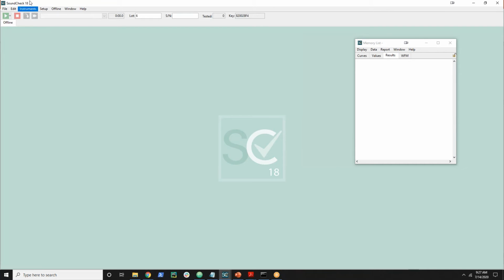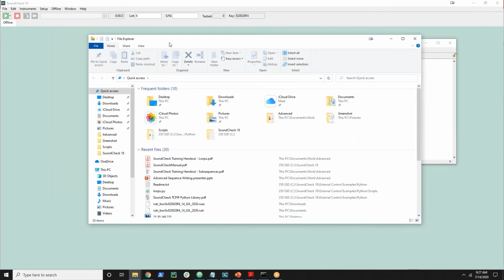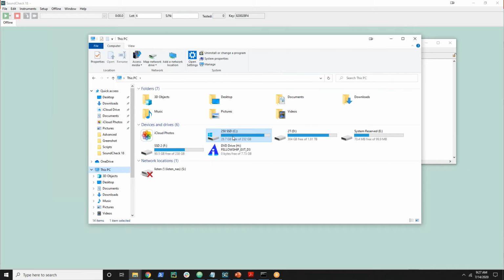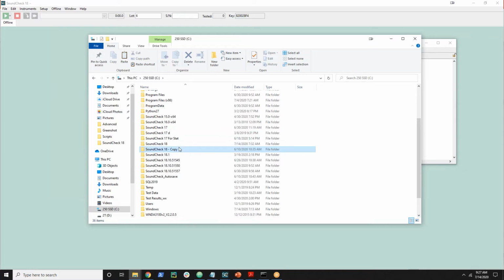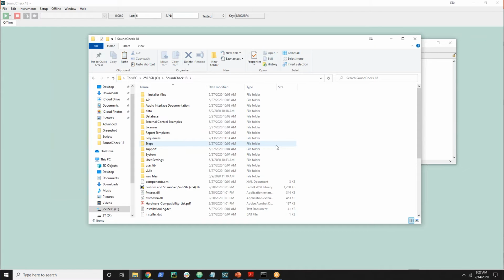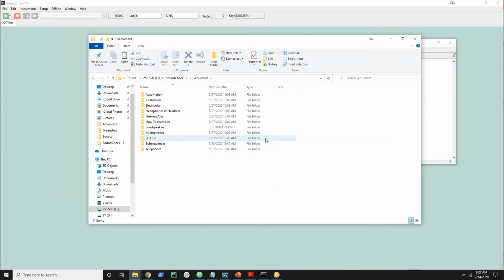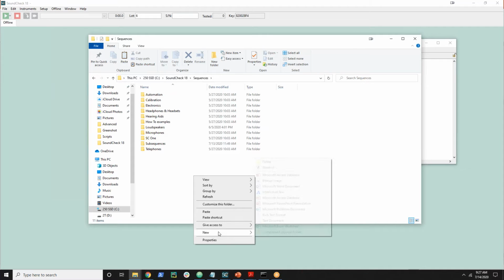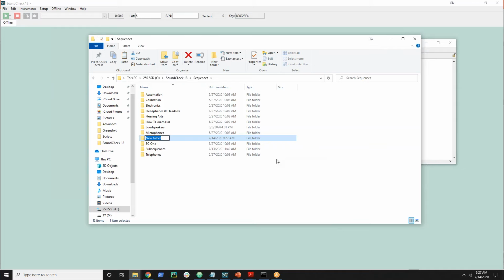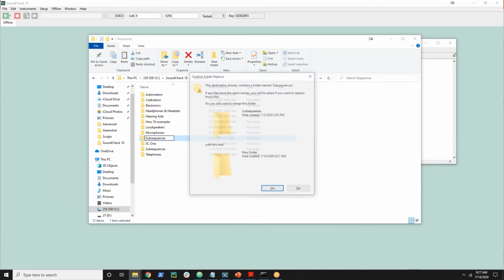So the first thing I'm going to do is create a new directory, and this is going to hold all of our sequences together. Because I need to put all of the sequences and subsequences in the same folder, I'm just going to start with that. So in SoundCheck 18, in the sequences directory, I'll just go ahead, put in a new folder, and I'll call this subsequences. This doesn't have to be in the sequences folder. It could be on a network drive. It could be anywhere you want.